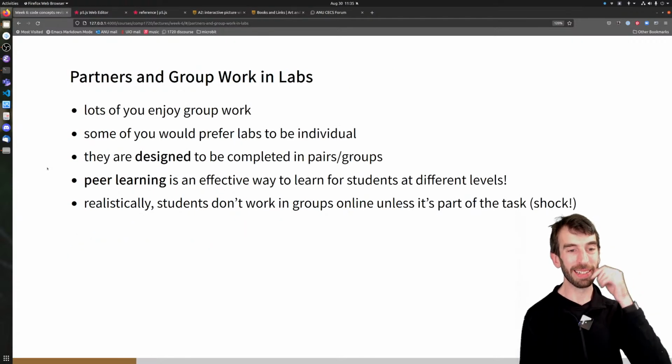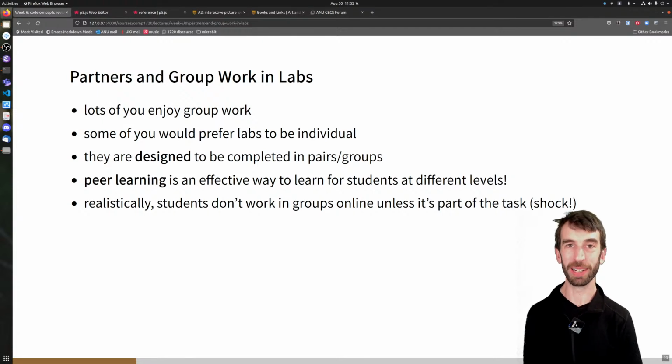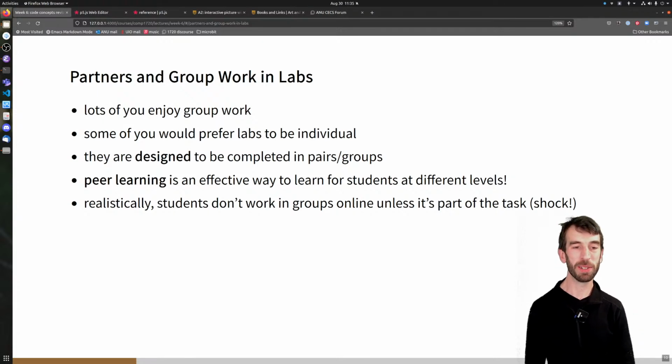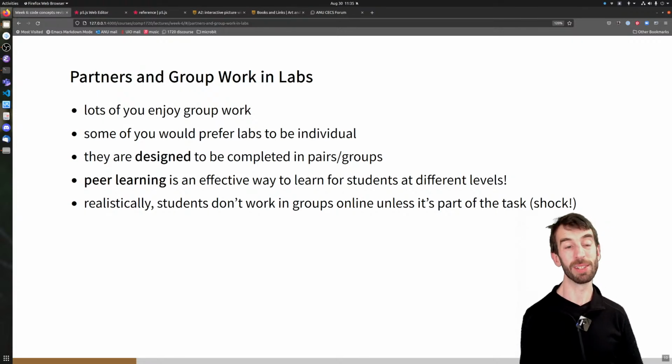Partners and group work in labs. I'm really happy that so many of you enjoy group work, because people often grumble about group work. Maybe it's because you're not getting group marks, right? The lab work is in groups. I know there are folks who would prefer labs to be individual. They just want to get in, do their tasks, walk away. My answer to those people is I'm very sorry, but that's not the way that this course is designed.